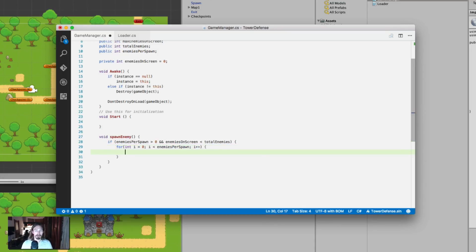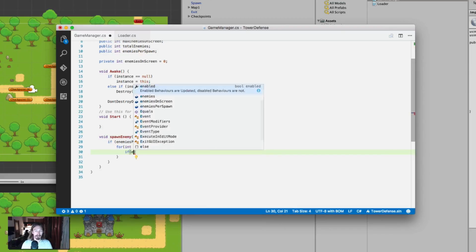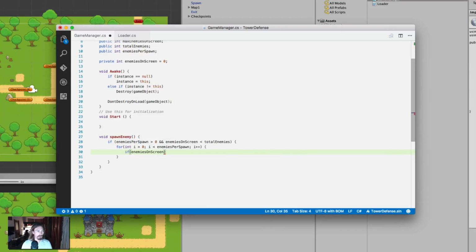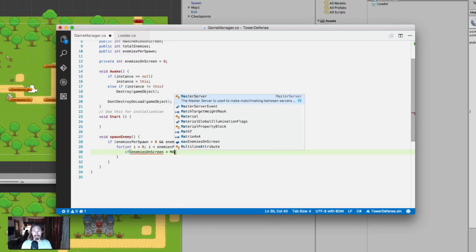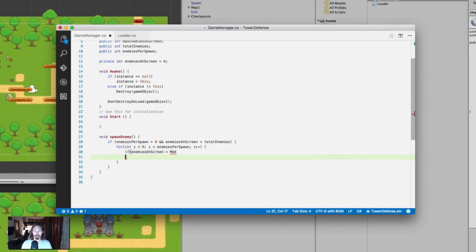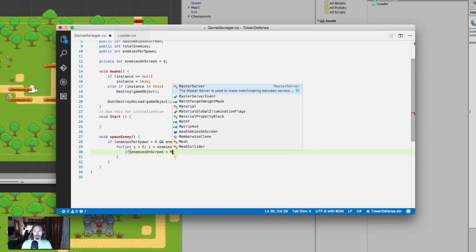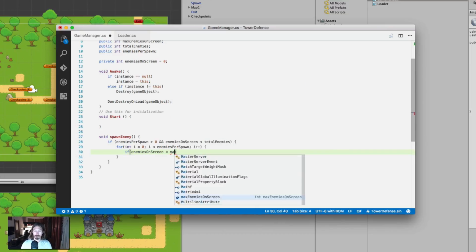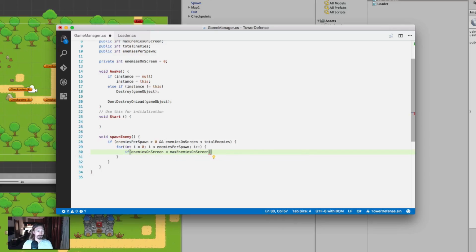And then we need an if statement in here. So if enemies on screen are less than max enemies on screen. Okay, autocomplete, come on. Why is it capitalizing? All right, max enemies on screen. Okay, so we haven't hit any limits. Then we want to create an enemy object, right?